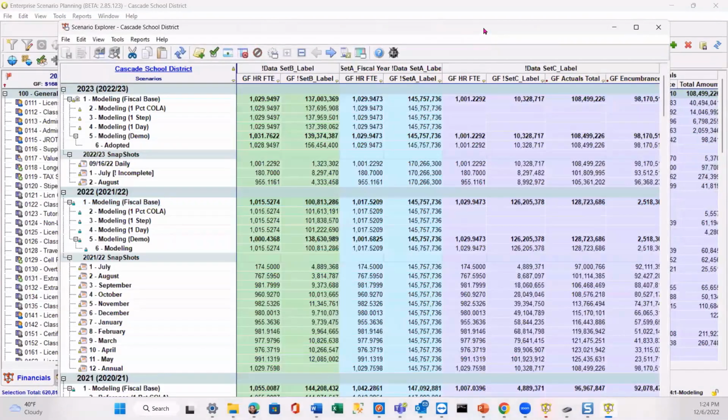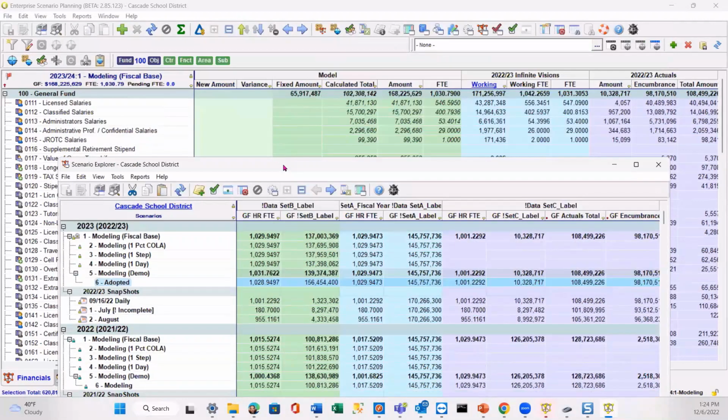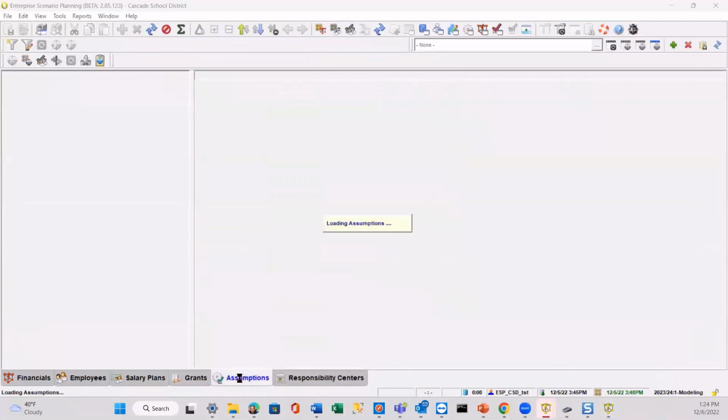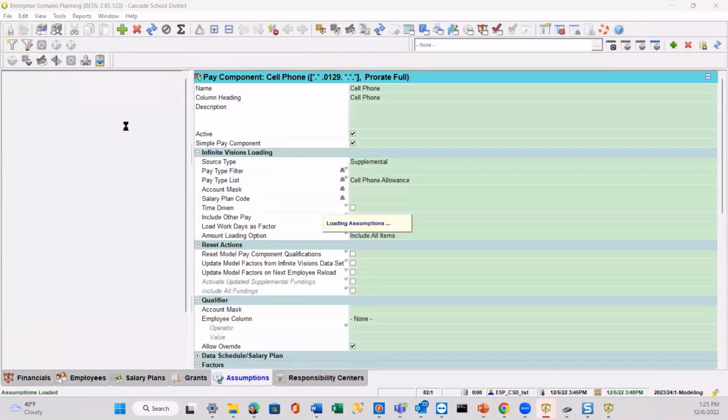Well, first of all, you can only create a New Year scenario from one that has the status changed to adopted, right? Because when you create a New Year scenario, all of your assumptions, all of your rates and your benefit plans and all of the stuff here on the assumptions will carry forward into your New Year scenario.